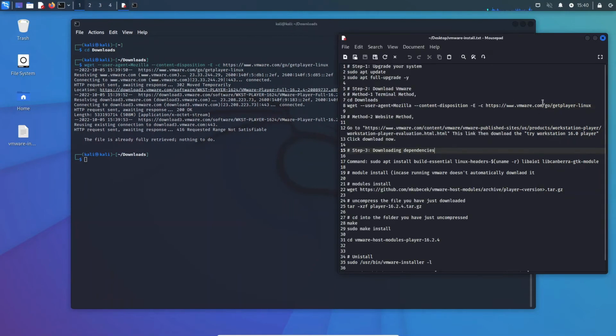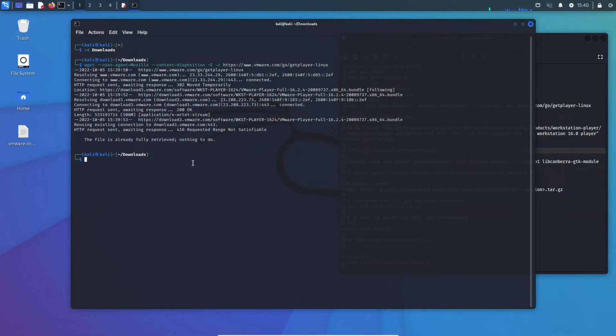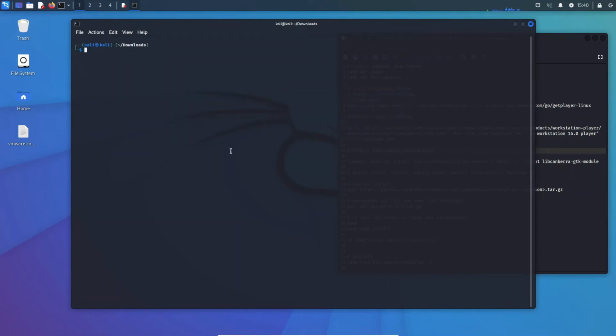So if you are doing this and you don't have it downloaded, it will automatically download the latest version of VMware, and then we can work from there. The reason I'm not downloading it is because my internet sucks and it will take forever to download. So we can just clear this now, and just to show you that I already have this downloaded, if I type ls, then you can see it is right here, VMware Player full 16.2.4.